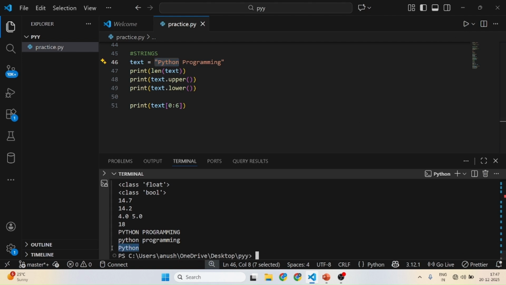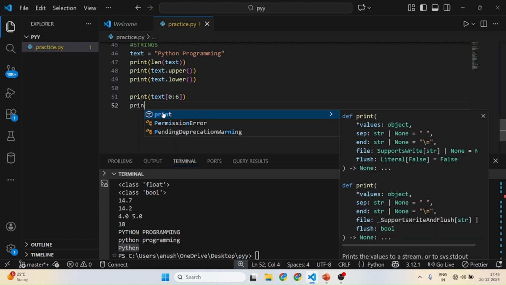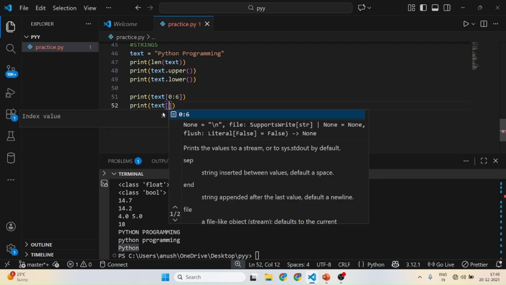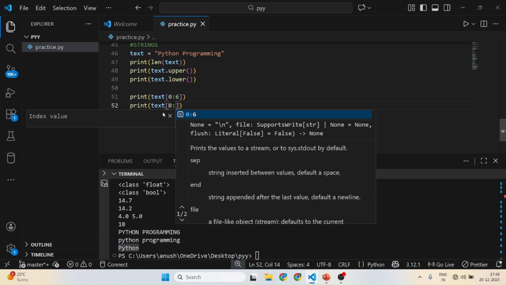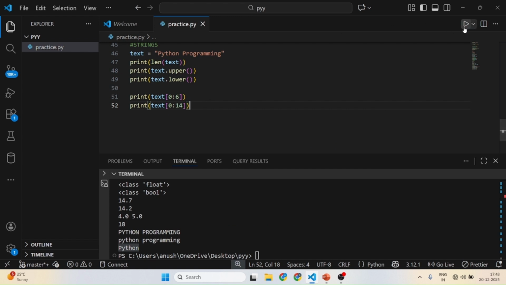Here we got Python. If you want Python program, up to program, here it is 6, 7, 8, 9, 10, 11, 12, 13. So we will put text 0 to 14, because we need up to 13. Python program.